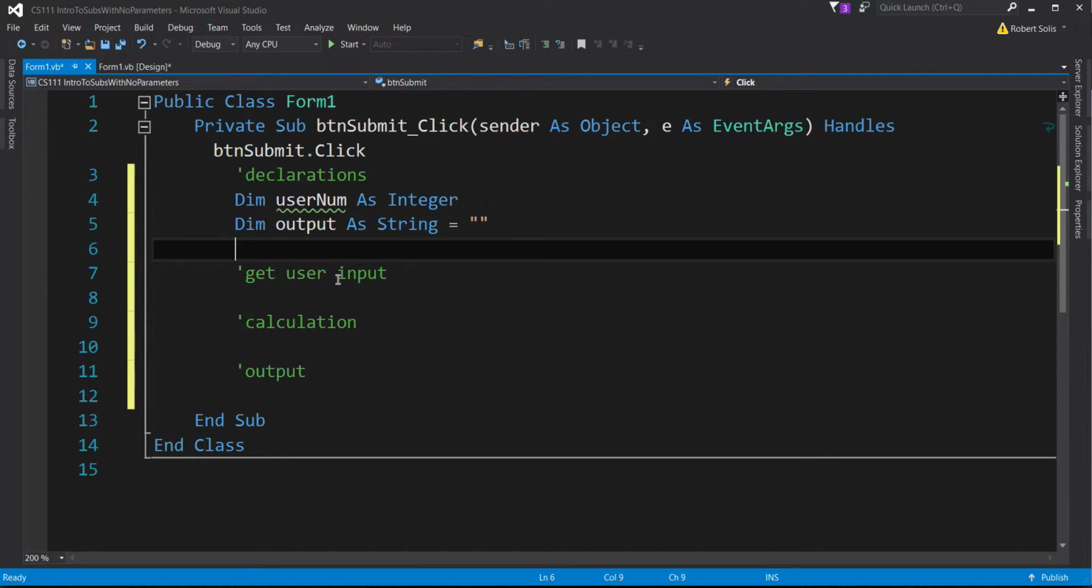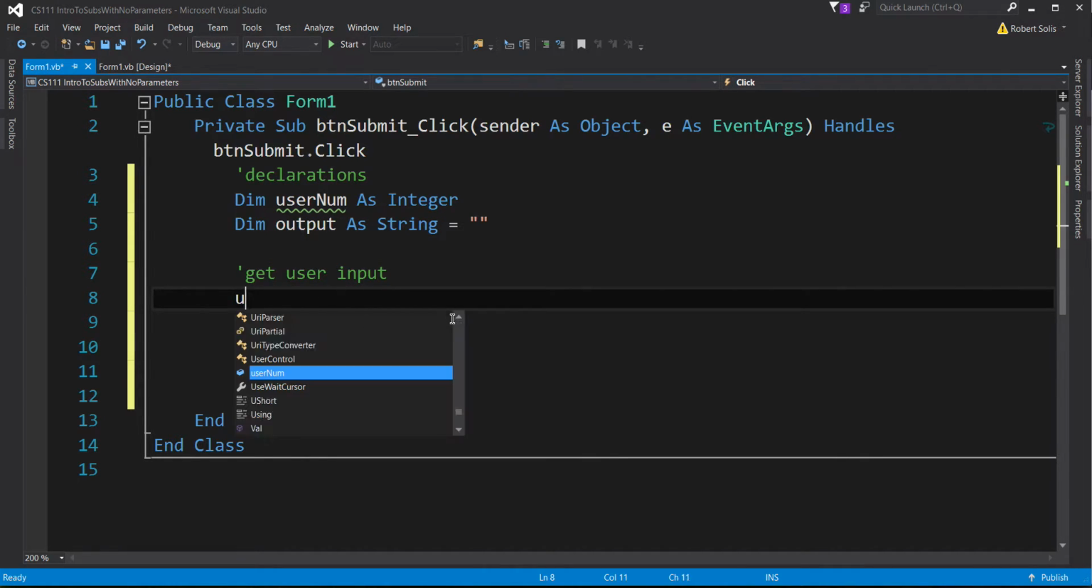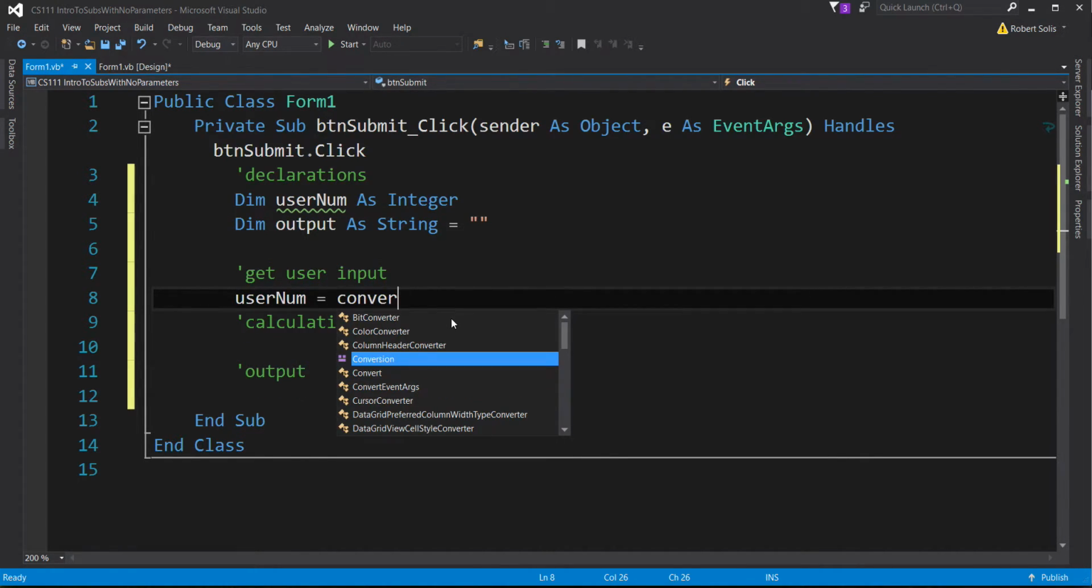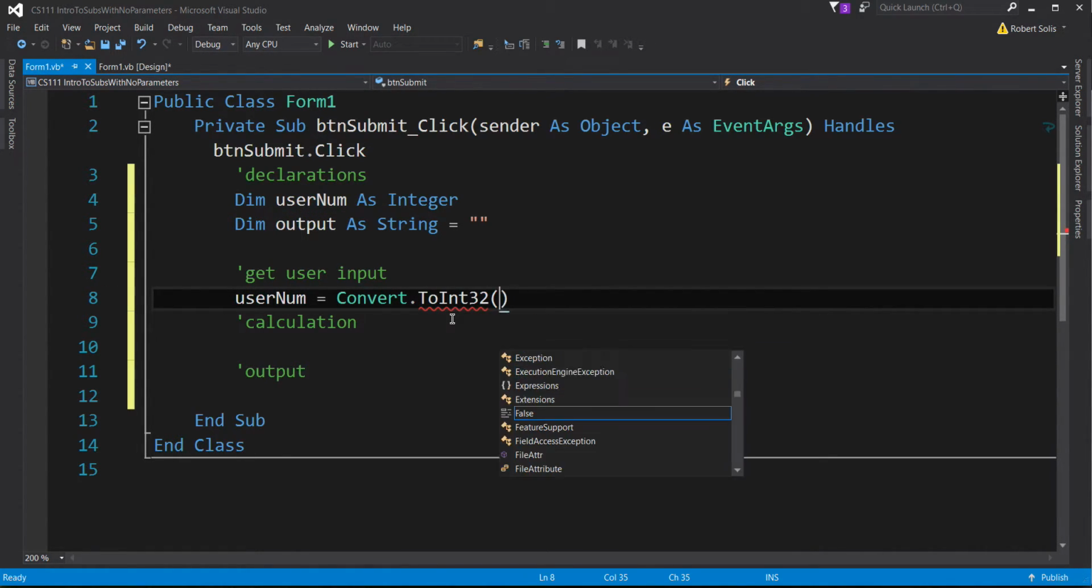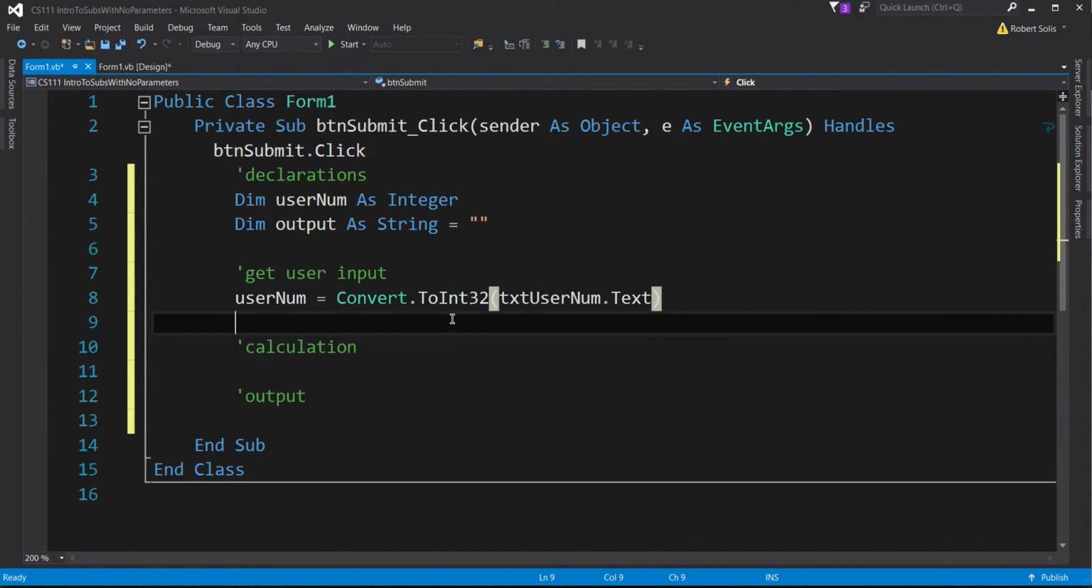Could I have called it something other than output, like result, display, ascending numbers output? Sure, I could have put any of those things. I just chose output. So this isn't the right thing to do. This is a thing to do. Now that I've got the declarations, I have to think about getting the user input. So userNum is going to be Convert.ToInt32 of whatever is inside of that text box dot Text. So now I've got the number.